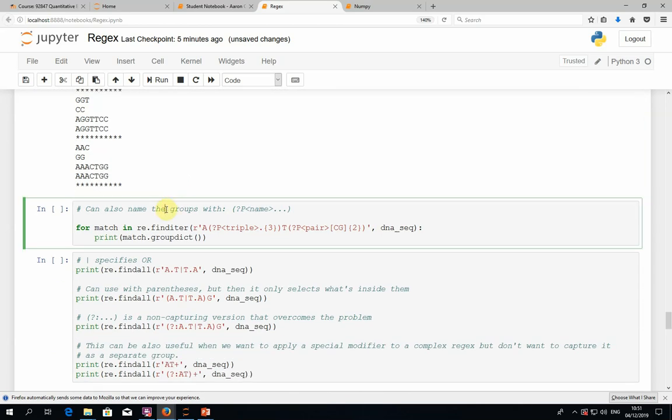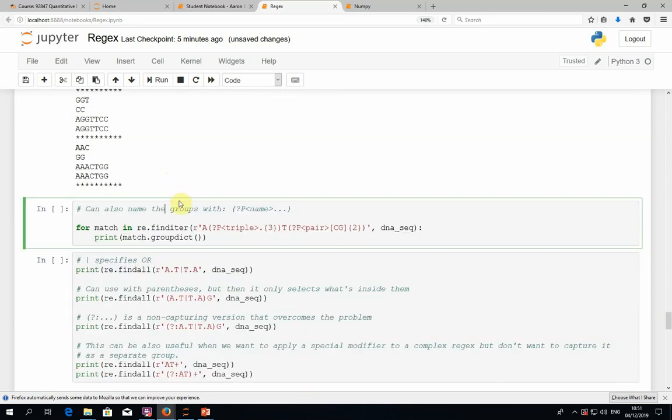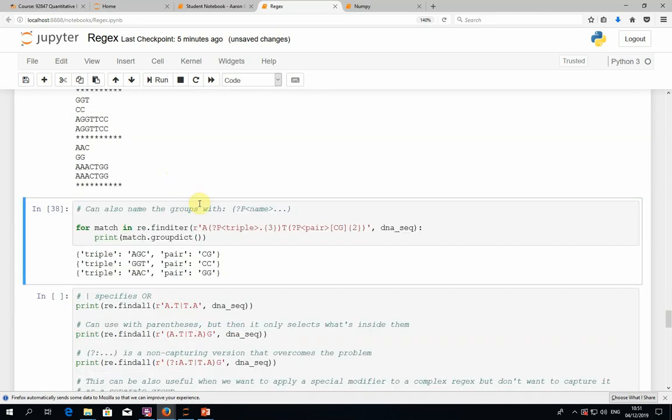Sometimes it can be neater and easier to work, especially if we have very long regexes with many parts we want to select. So instead of using parentheses, and then needing to remember what each element within the tuple stands for, we can actually give them names and then get a dictionary. So the syntax to do that is using the question mark P followed by some name within those arrows, followed by some regex. So it's quite a complicated syntax, but it's not that complicated when you understand what it does.